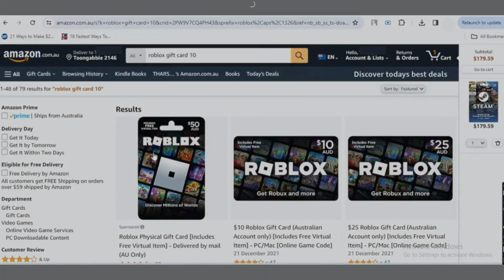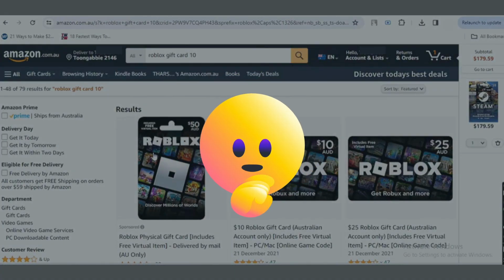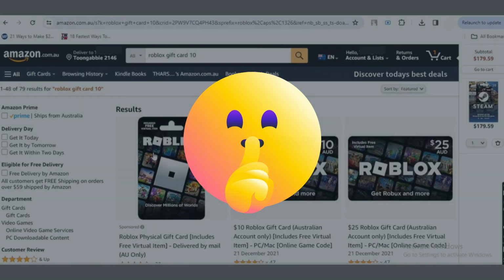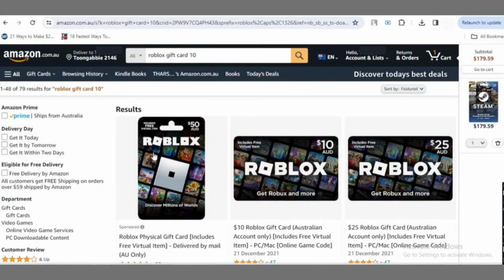In today's video, I'm going to teach you how to use an Amazon gift card to buy Robux. We'll go from purchasing a digital Roblox card on Amazon to redeeming it for Robux on your account so you can top up safely and quickly. All you need is an Amazon account with gift card balance available and access to your Roblox account.